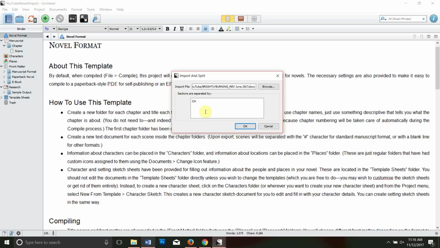I put chapter, all caps, because this is case sensitive. So if you have your chapters and it's not capitalized, that's fine. But if at any point in your manuscript you have the word chapter capitalized like this, and it's not actually the start of a chapter, it's just a line in your document, it's going to create a break there. It's not the end of the world. How many times do we really use the word chapter in our novels? So mine are in all caps, it's case sensitive. So I put chapter in here.